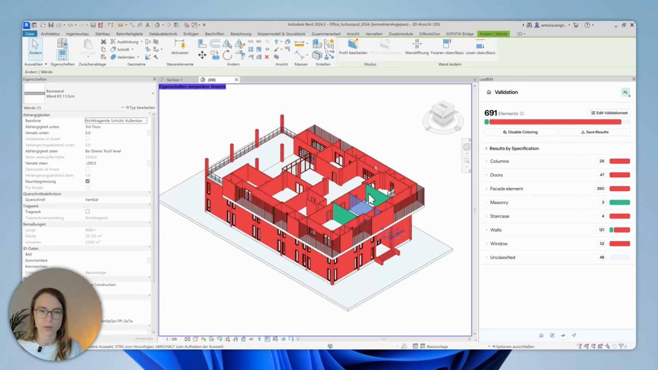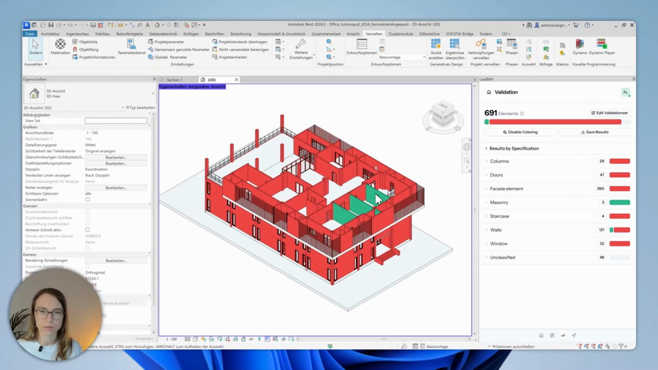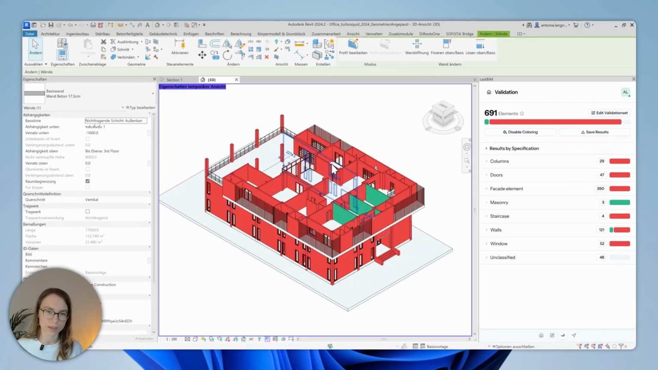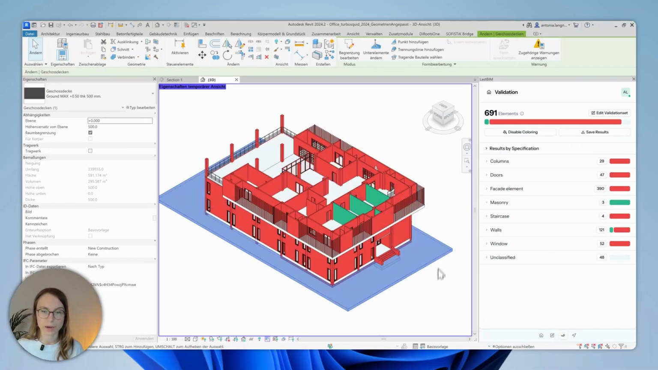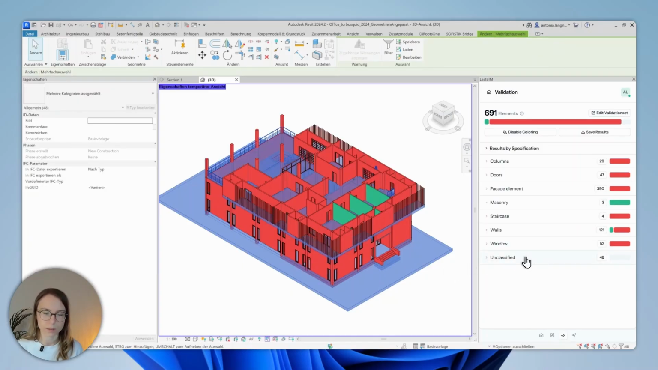We see here the 3 walls that we've attributed before, and can see again that we've done our job good and did not miss anything. And all the other elements are either red because properties are missing or are invalid, and other elements are gray because those are even unclassified, so we don't know what kind of elements these are and what requirements they have to fulfill.